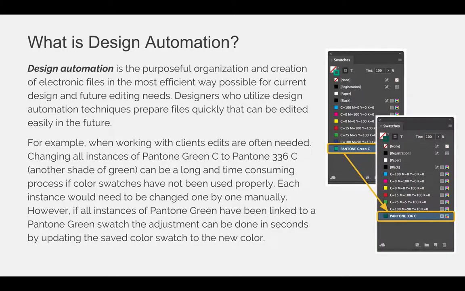So what is design automation? Design automation is the purposeful organization and creation of electronic files in the most efficient way possible for current design and future editing needs. Designers who utilize design automation techniques prepare files quickly that can be edited easily in the future. For example, when working with clients, edits are often needed.